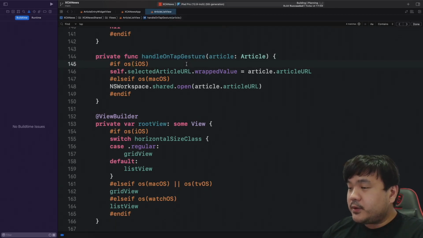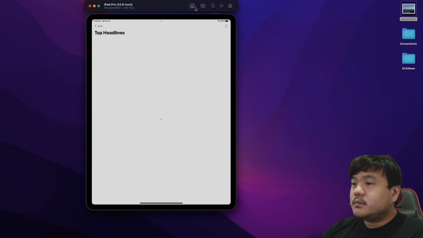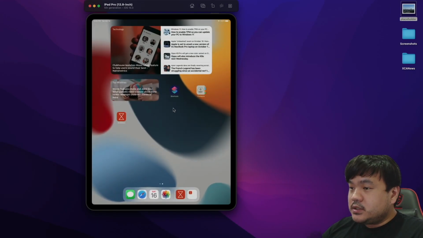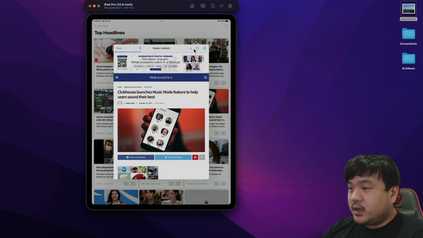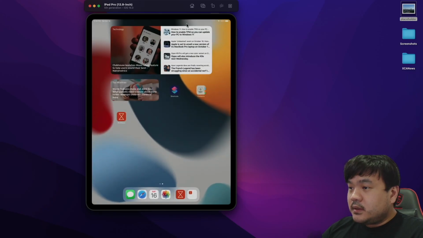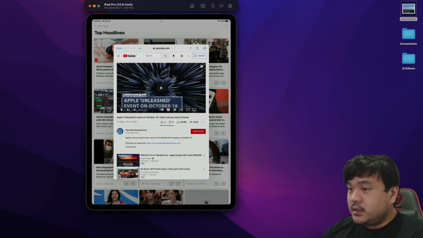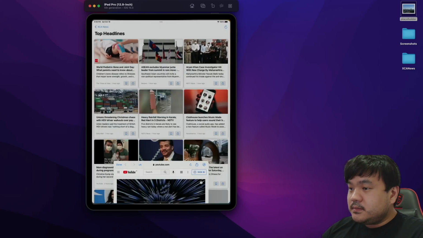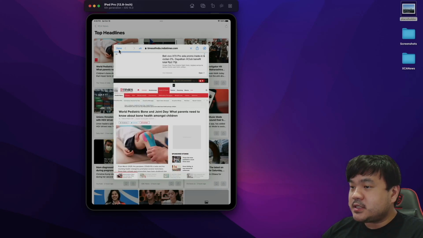Let me select iPad Pro and build and run. Okay, let me go back to this home screen. Let me tap on this article. Okay, it opens the modal sheet presentation showing the article URL in Safari. Let me go back, select another article. Okay, it dismisses that one and then opens the new article. Let's try one more time, this one. Okay, nice, it works as expected.